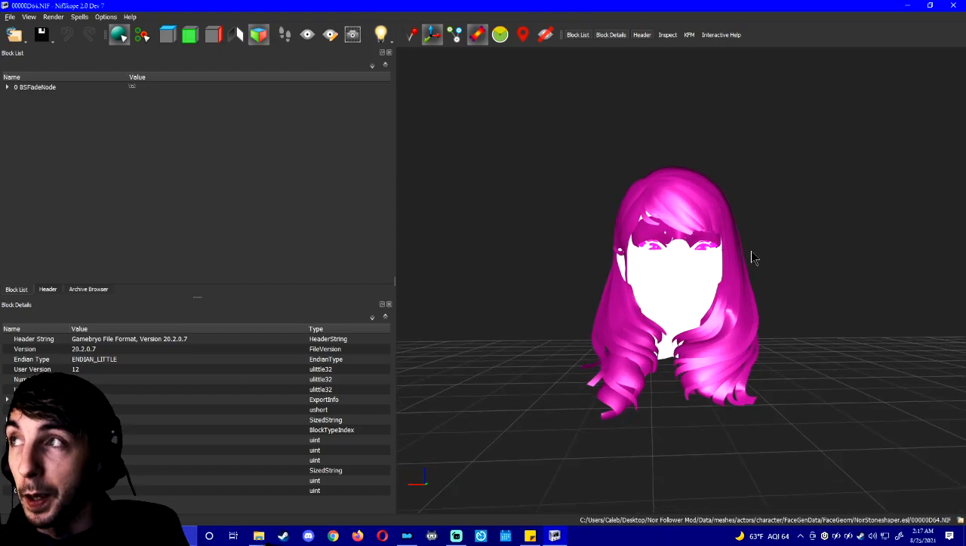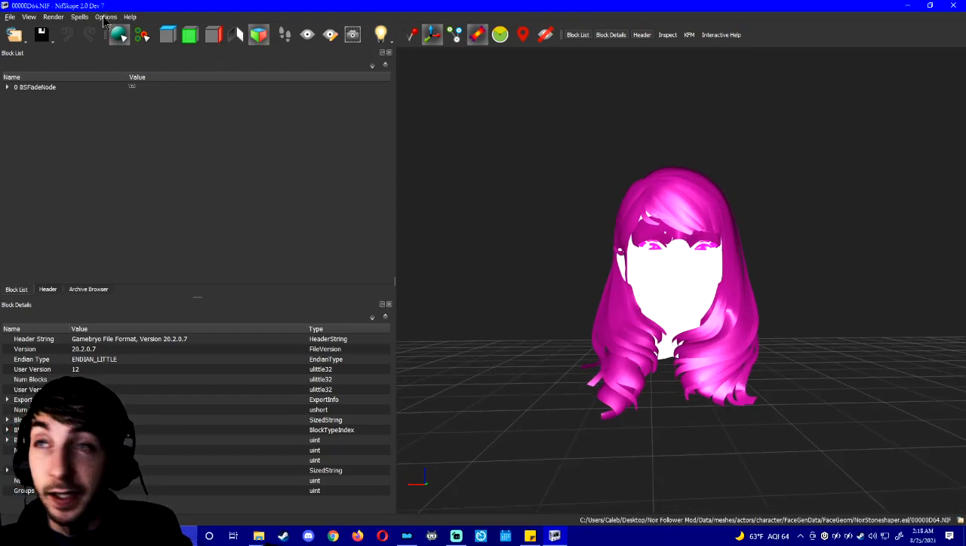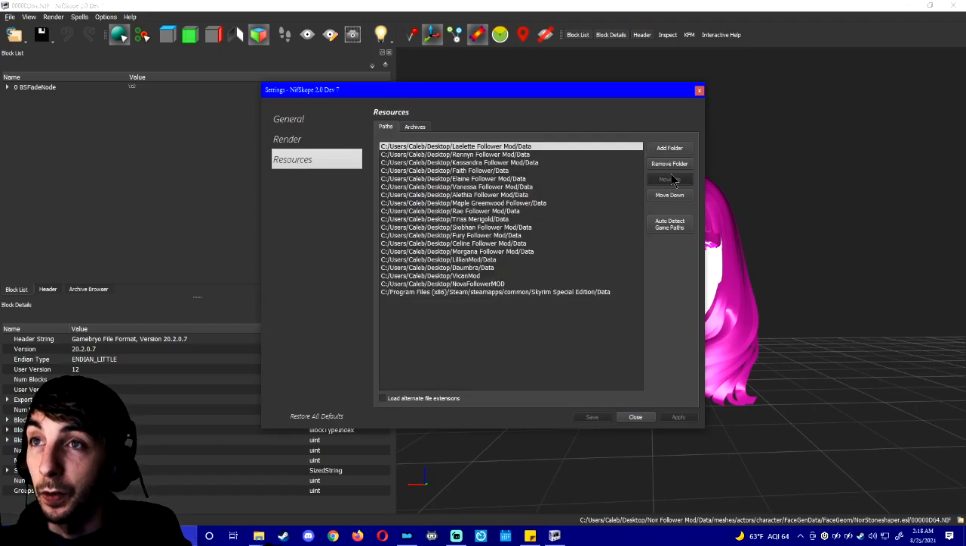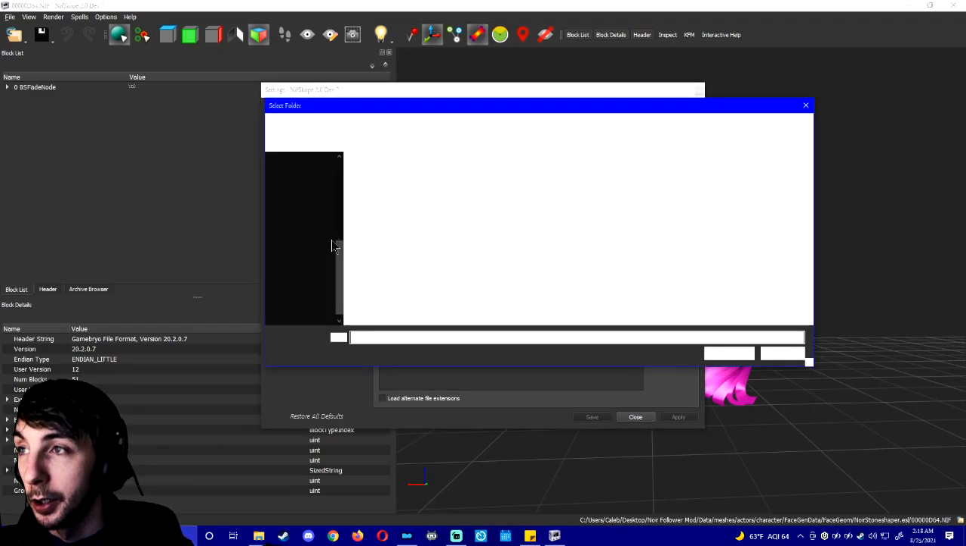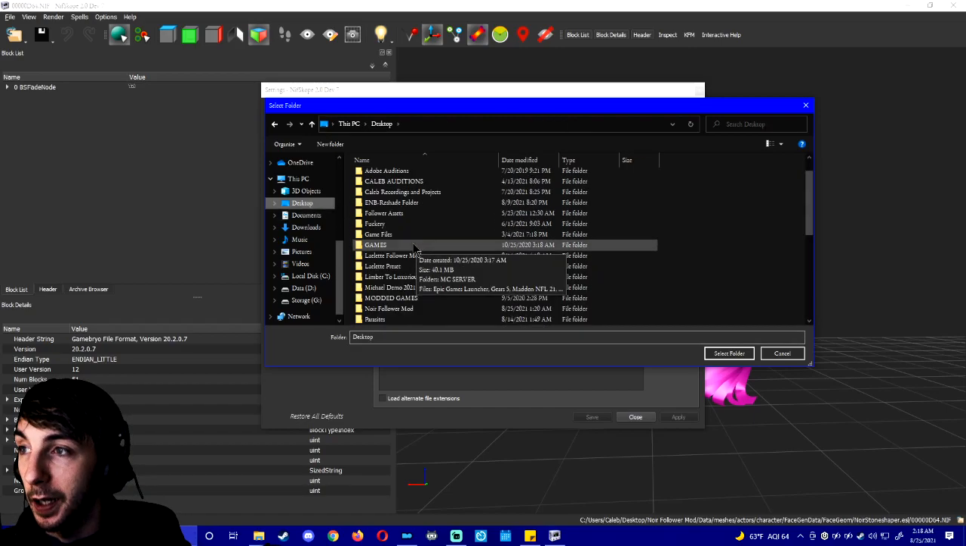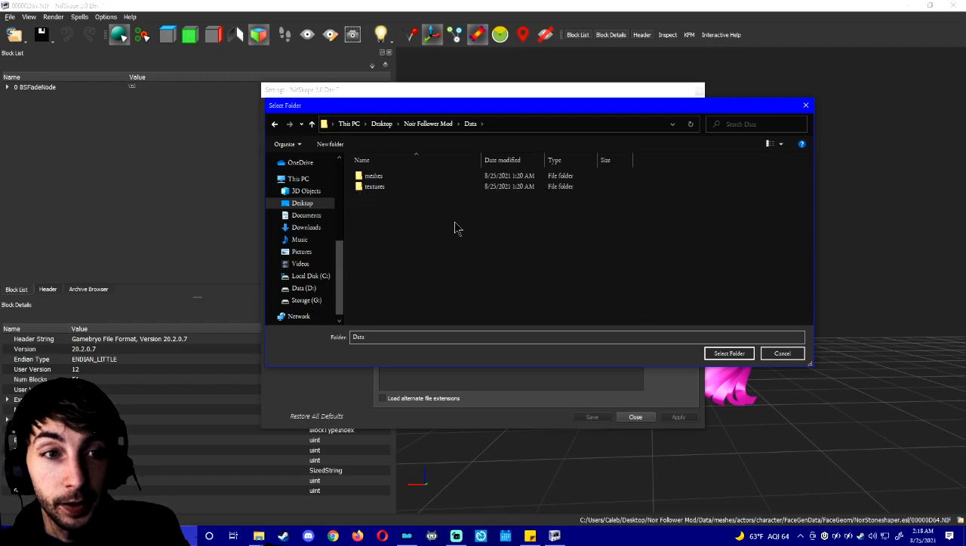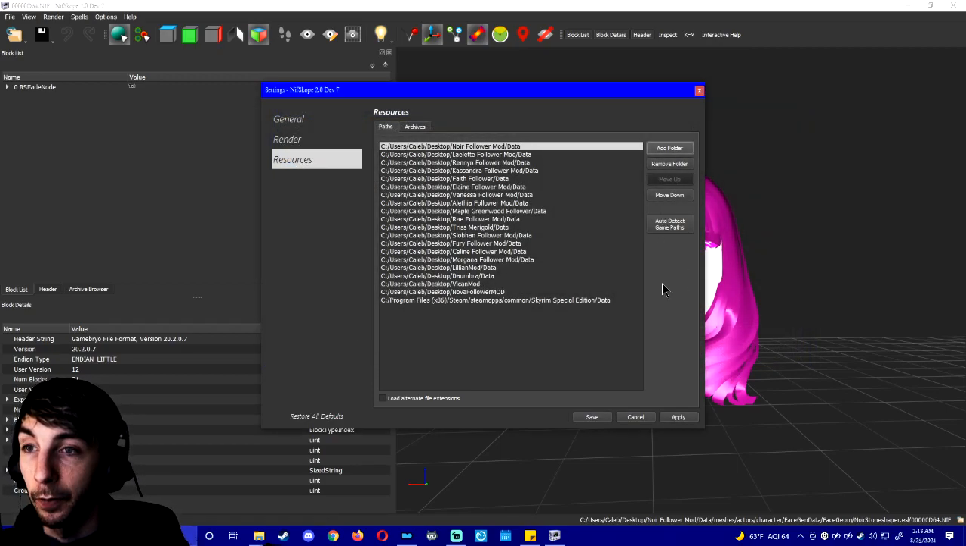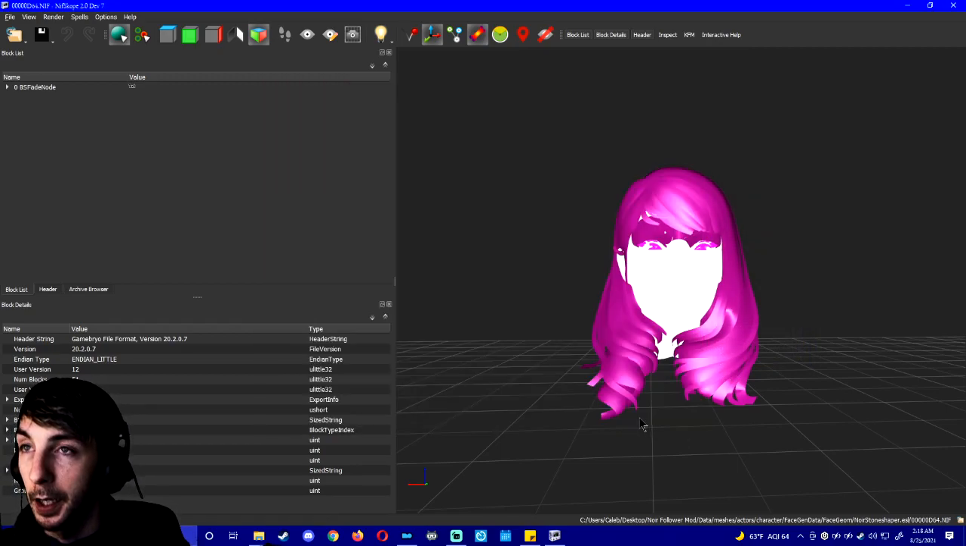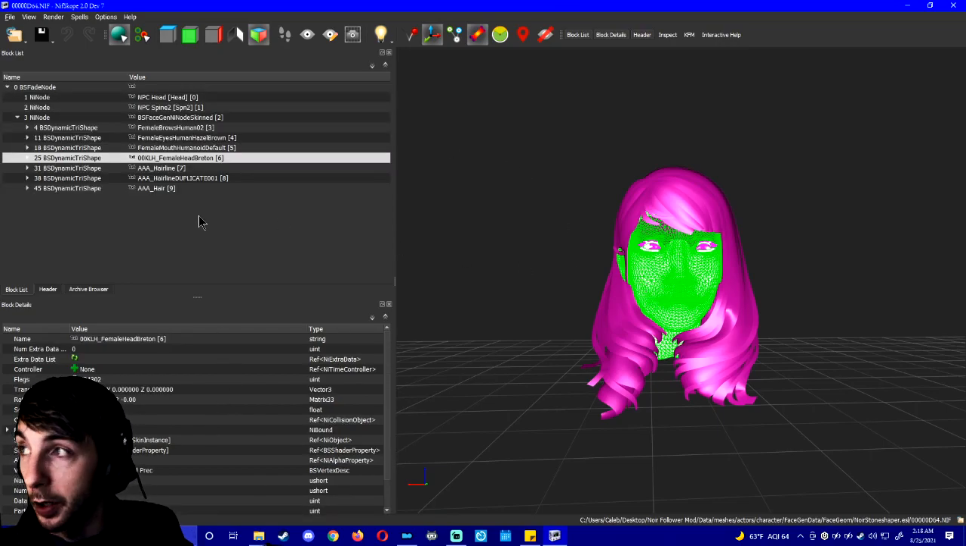pink. Yeah, basically. First things first, where it says options on the top left hand side, you're going to go to options, go to settings, you're going to go to resources, add a folder. You're going to add the folder on your desktop. That is the name of your follower. You're going to click on data, wait till it says meshes and textures here, hit select folder, hit apply, hit close. Perfect. Click anywhere on the face, starting here.